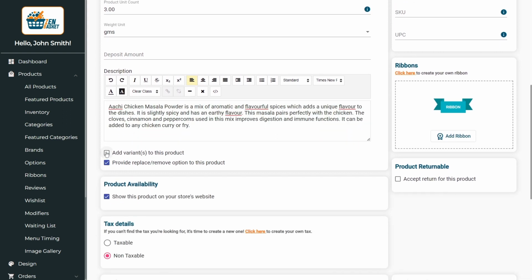Check Add Variants to this product if your products have variants like multiple weights of the product. To know more about variants, check out the video link in the description.